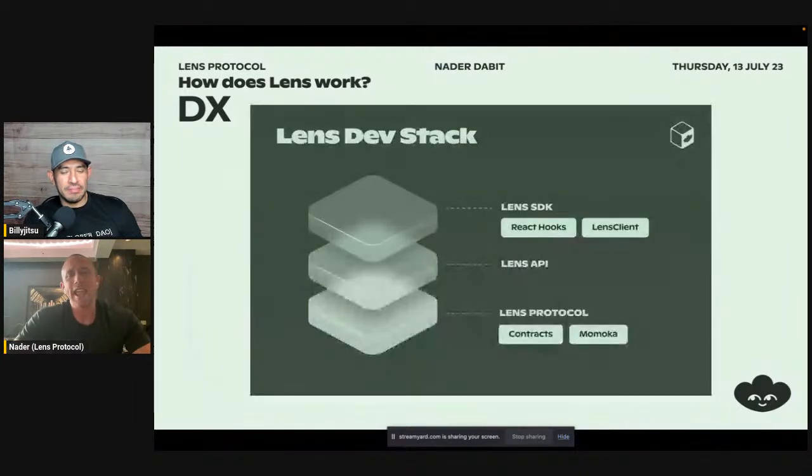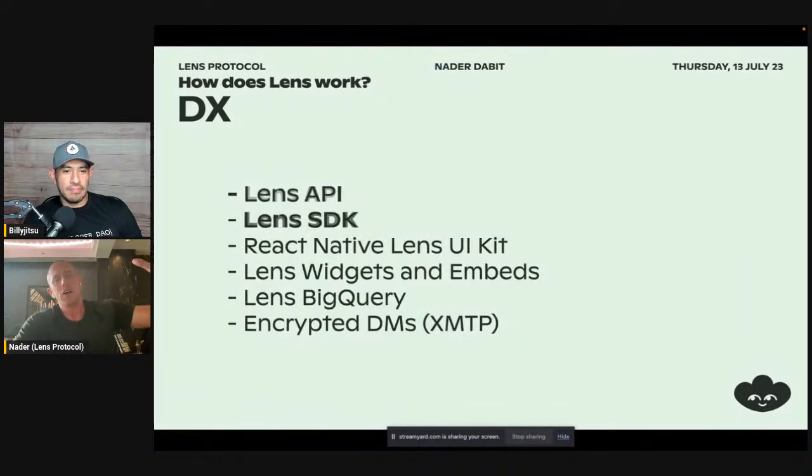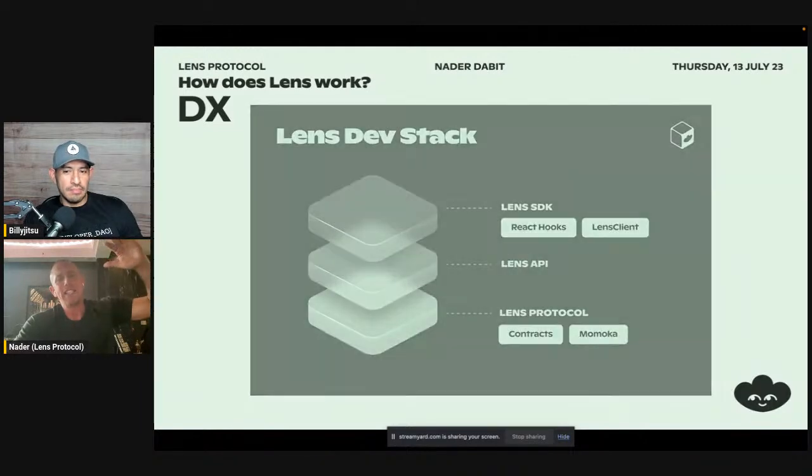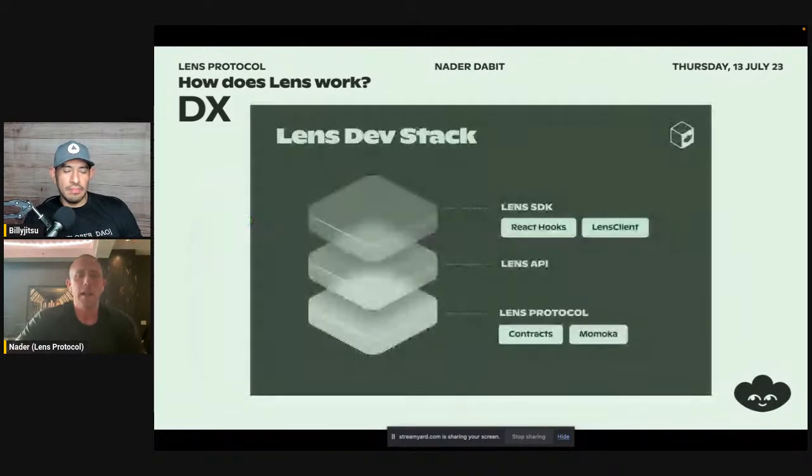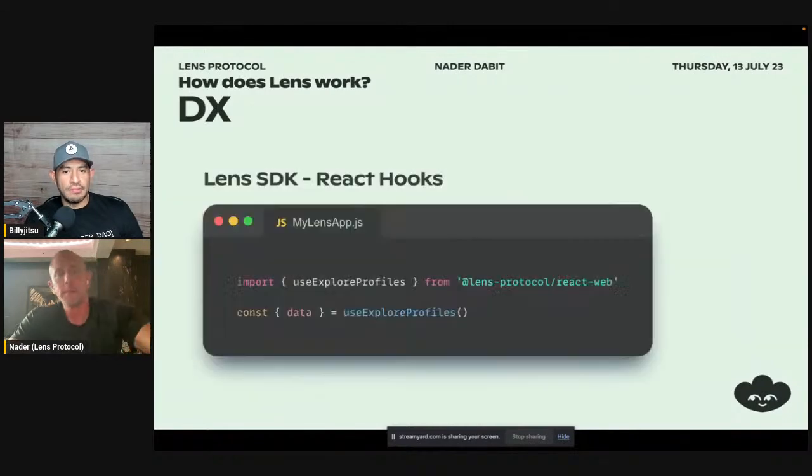The Lens SDK is kind of like an abstraction on top of the Lens API. So here we have the Lens API sitting in the middle. The protocol is below that. The API indexes the data from the protocol, and the SDK abstracts away the API a little bit.